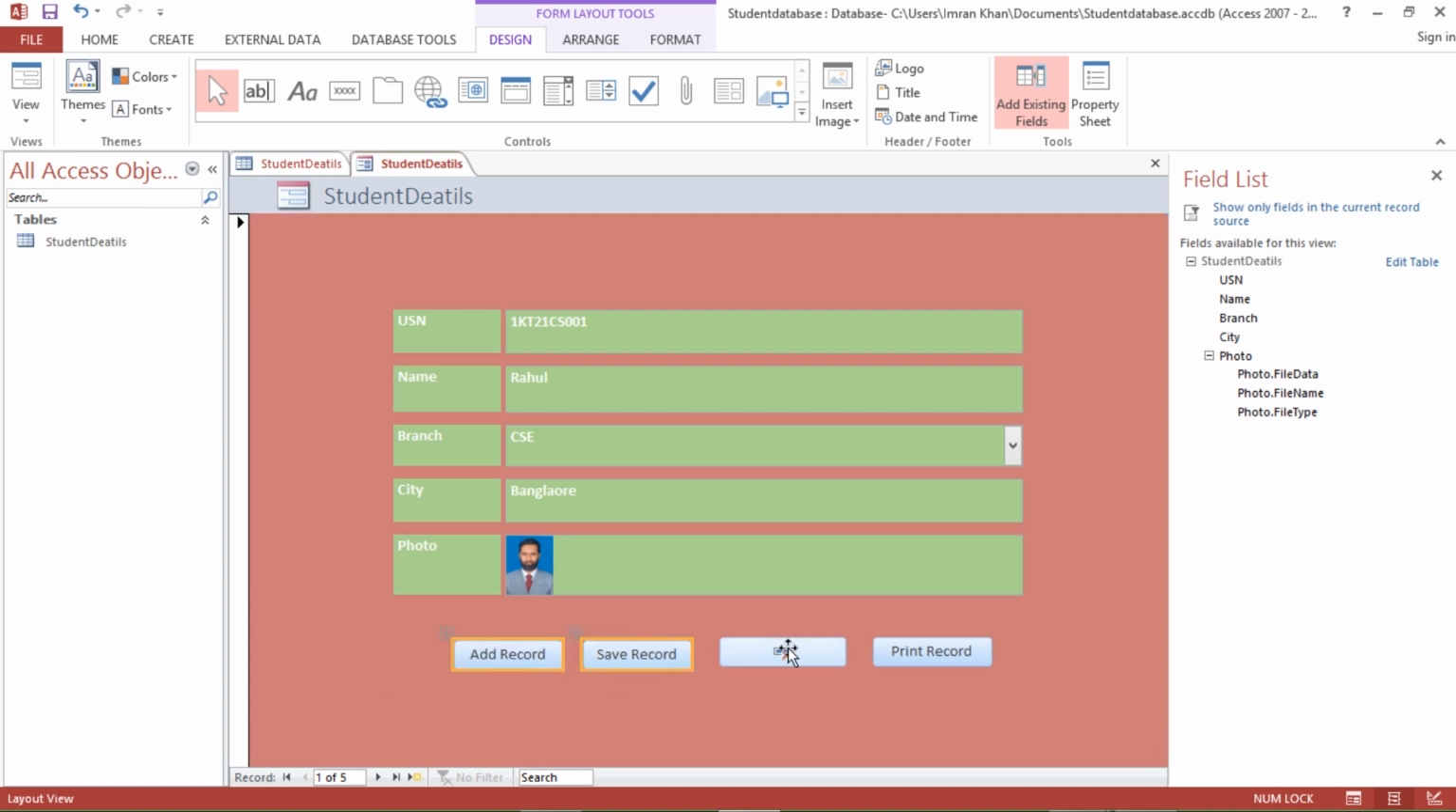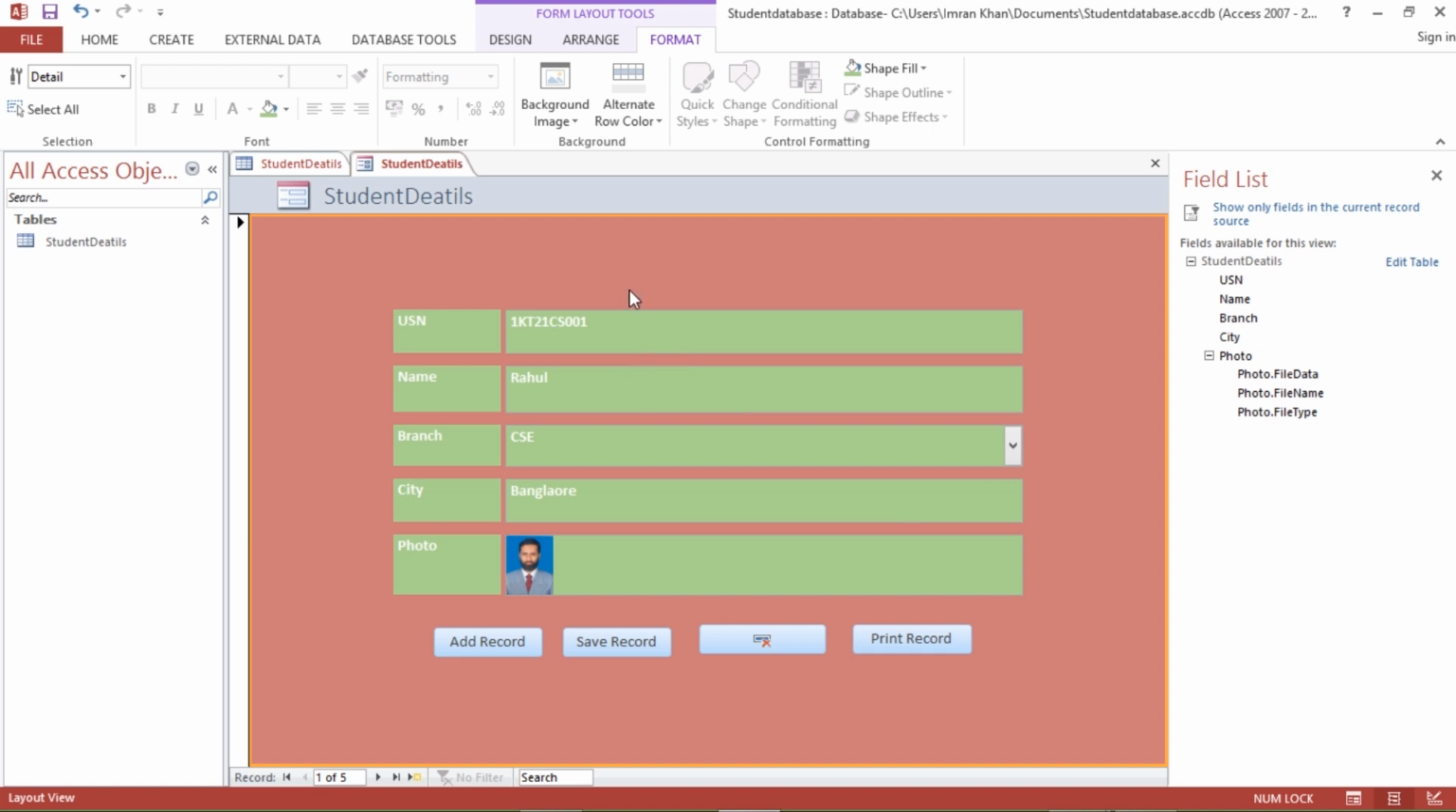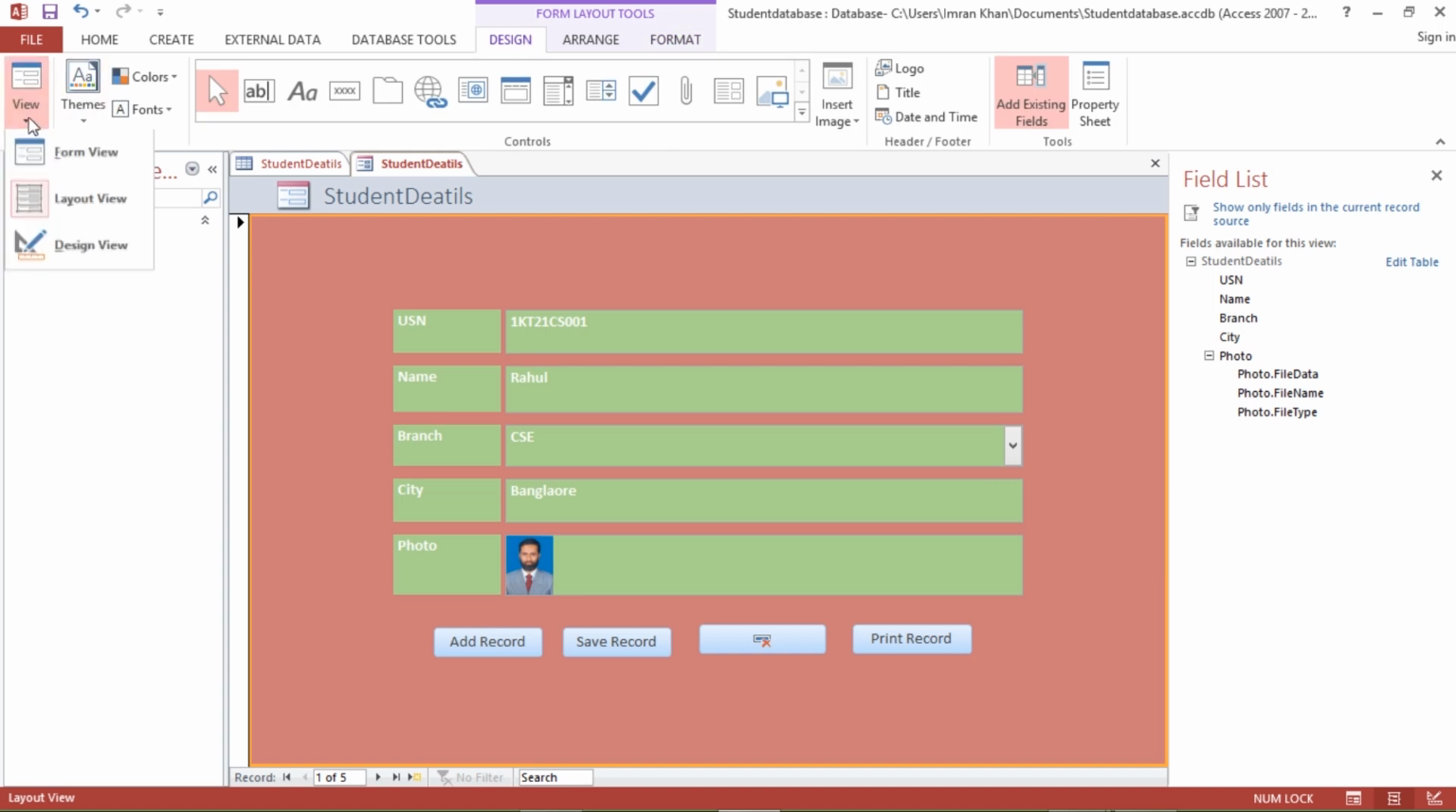And hold the shift key and you can select and move them all together. I added the buttons, and this form also has some views. If you want to see which view we are in, go to design and click on view. The form has 3 views: form view, layout view and design view. We are in layout view. If you want to make any changes, you have to go to layout view.